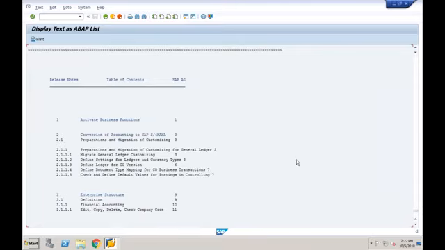It's quite simple to follow. You can prepare your own notes, just like you are designing a book. So this is the way you can follow in order to understand the S4 HANA concept in an easy way.